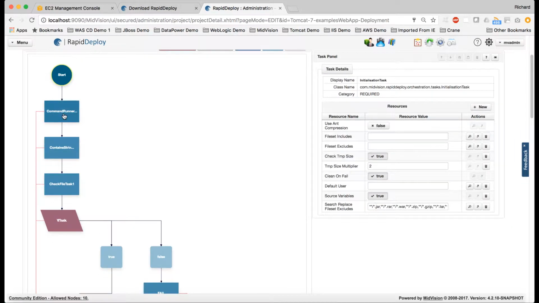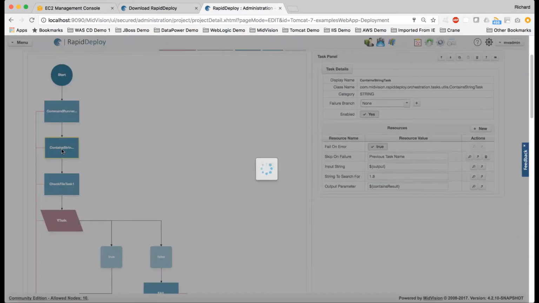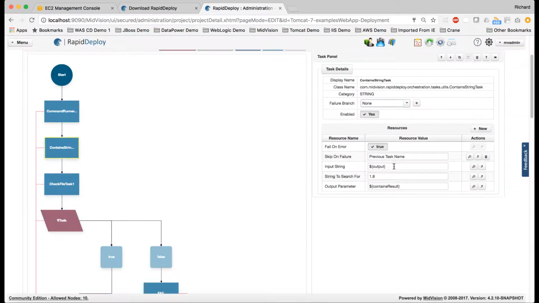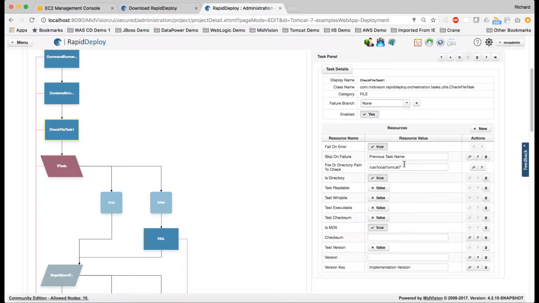And then when we go on the tasks that we've got here, we can just click on any task and see what it's set to. Okay, so this is a simple command runner with response task. It's just running a bash shell with command java -version, and the output's going to the output parameter. It's then just a simple string task here to take the output from that previous task and check that there's 1.8 in it, so we're making sure that Java 1.8 is installed. And the output parameter here will be true or false, whether 1.8 is or isn't installed. We're then checking whether a file or directory exists. Okay, so is the Tomcat 7 installation there, yes or no?